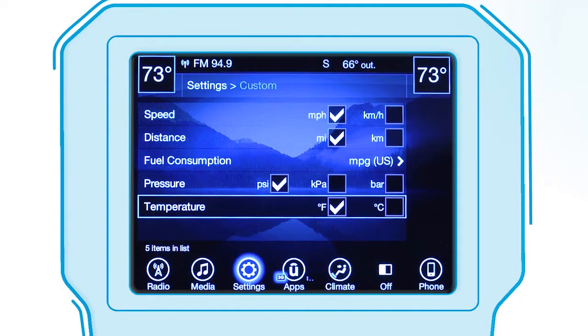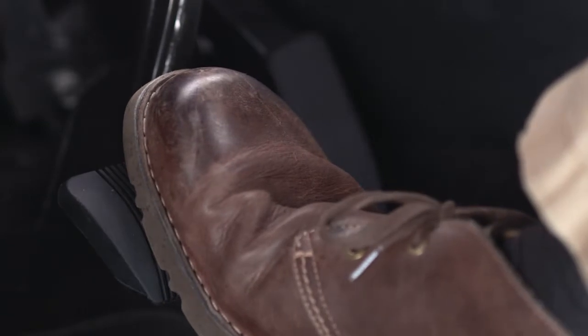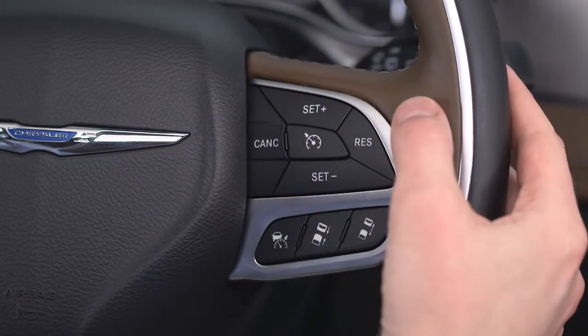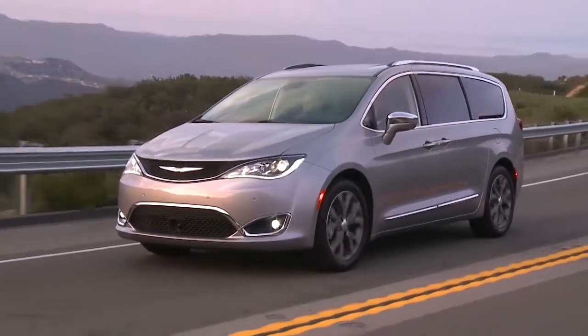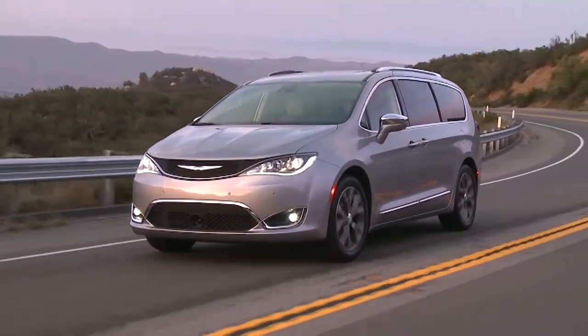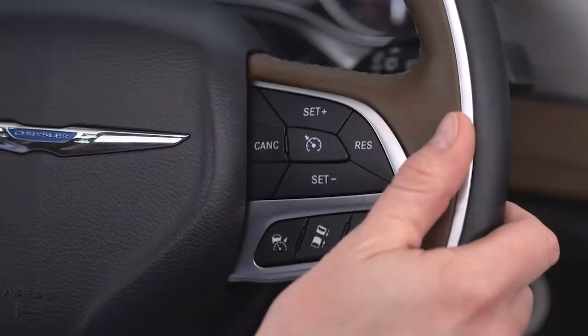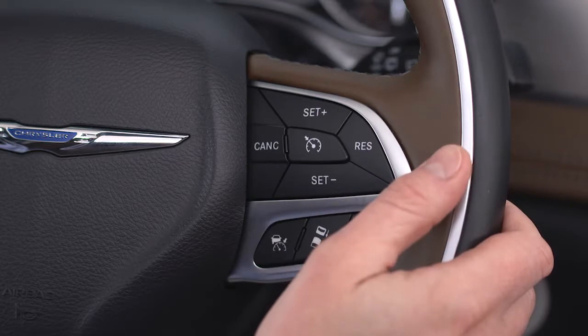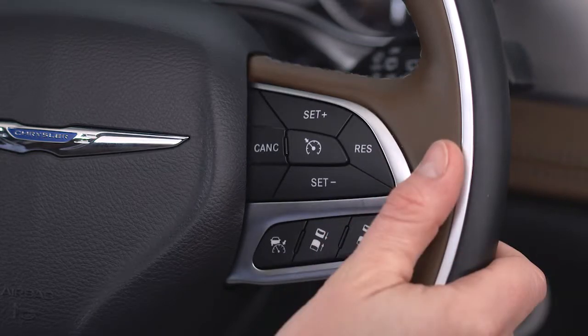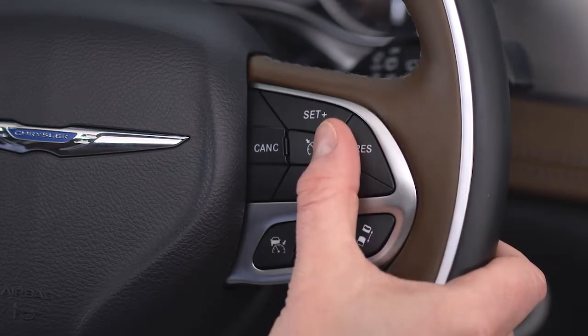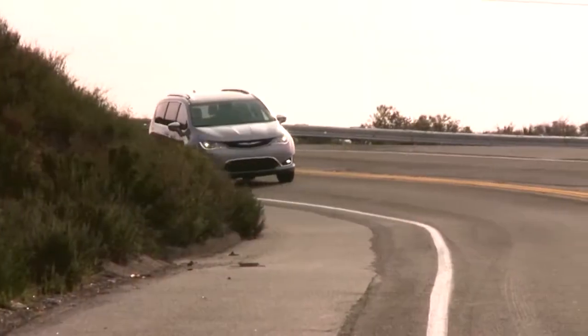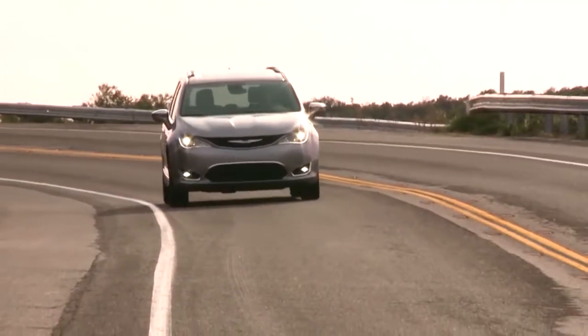To disengage the speed control, depress the brake pedal or push the cancel button. These actions will not erase your set speed memory. To resume your set speed, push and release the Res or Resume button. To disable standard speed control, push the On-Off again. It's best to leave the system off when not in use.